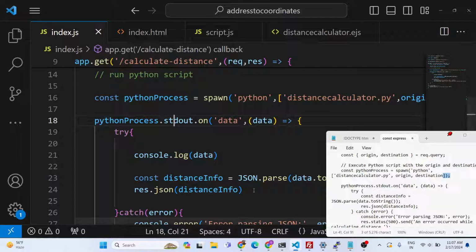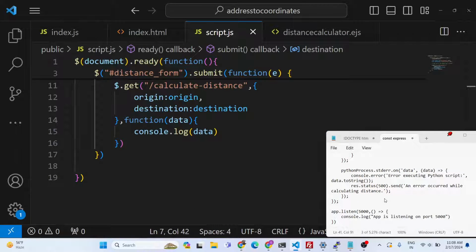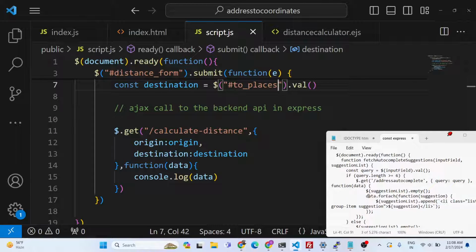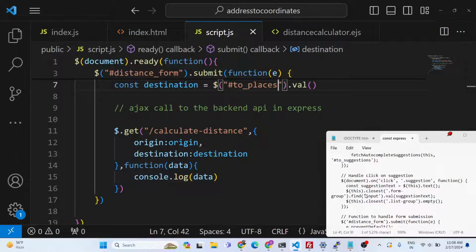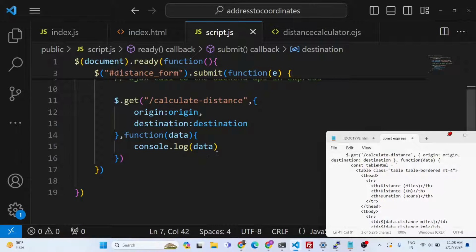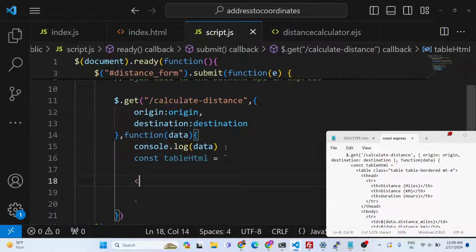It's very easy. Now we have got this JSON response in the script, so we will now display this information. To display it, we will create a table here. Instead of console logging it, we will have a table HTML. We will use a backtick symbol to write multiple lines of HTML code, and we will simply write a table. We will attach a Bootstrap class, table bordered, margin top 4. We'll close the table tag.